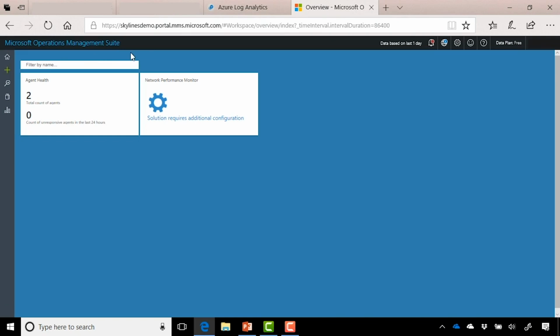So the idea is to get all your queries, decide on what you really care about and what you want to visualize on a dashboard, and then start to build dashboards that make sense for that.